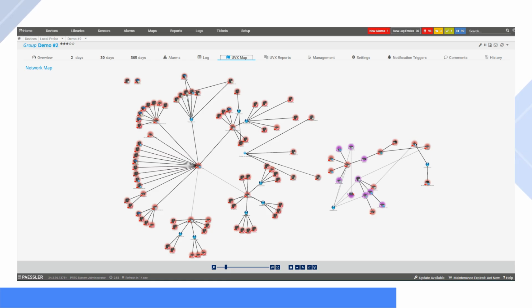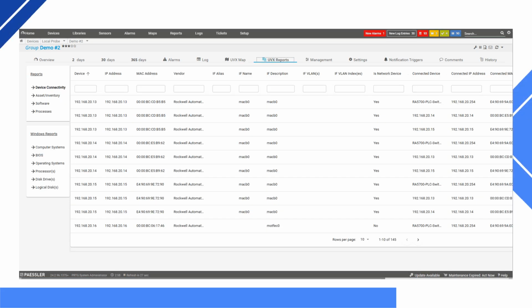The UVexplorer map will now be displayed in the PRTG dashboard. The halos are PRTG sensor statuses overlaid on the devices. The UVexplorer Reports tab will display the connectivity, inventory, and other reports from UVexplorer.